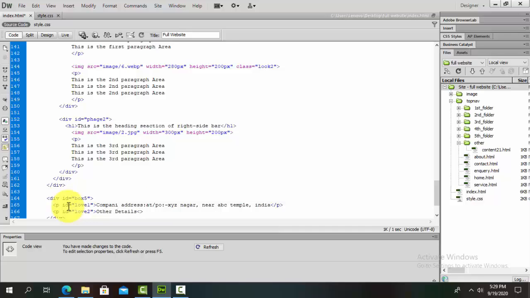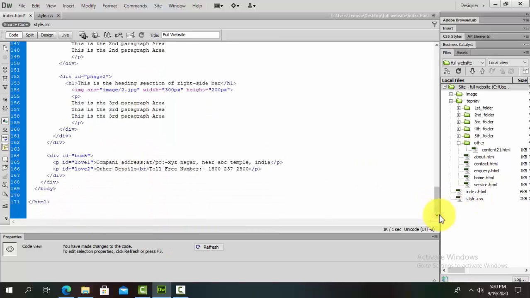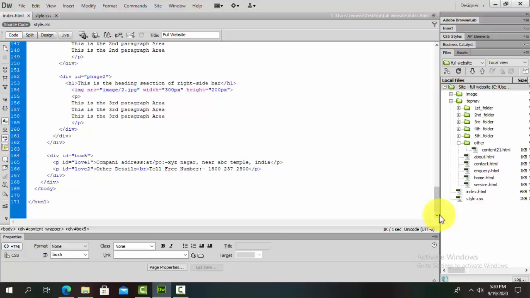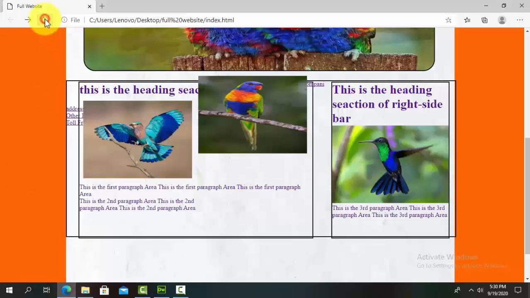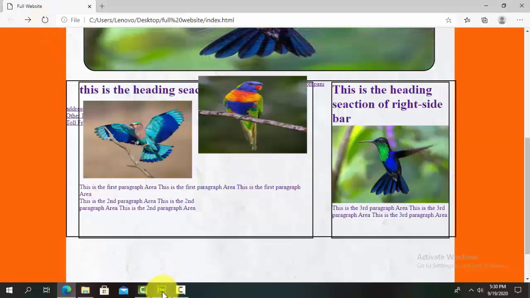And then again I just give a paragraph, that is id equals to lob2, and give the paragraph the other details. Basically the br tag does not require a closing tag, and the br tag is used to create a new line. So I just simply use the br tag inside the paragraph or HTML tag. No need to worry about that. So after that I just refresh here, so you can see that this is showing here.